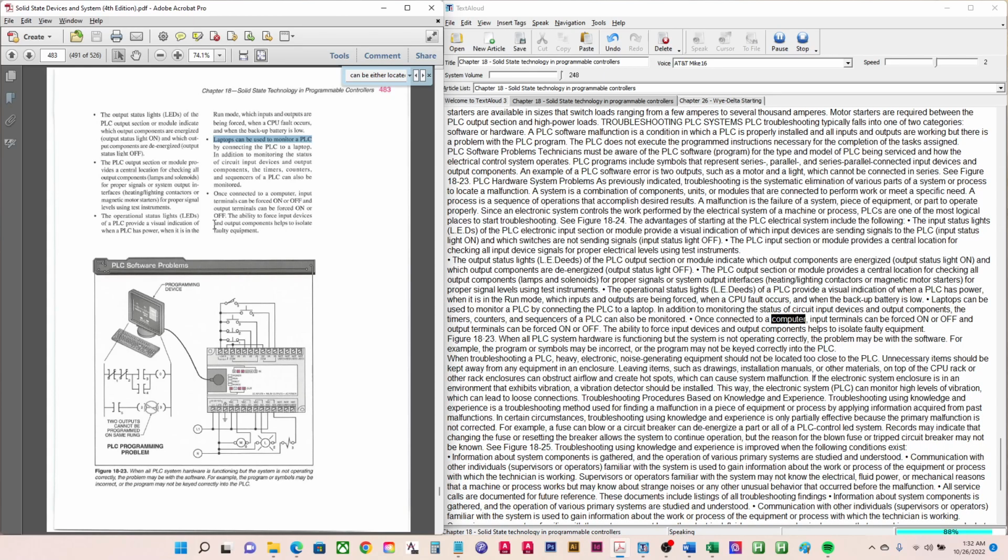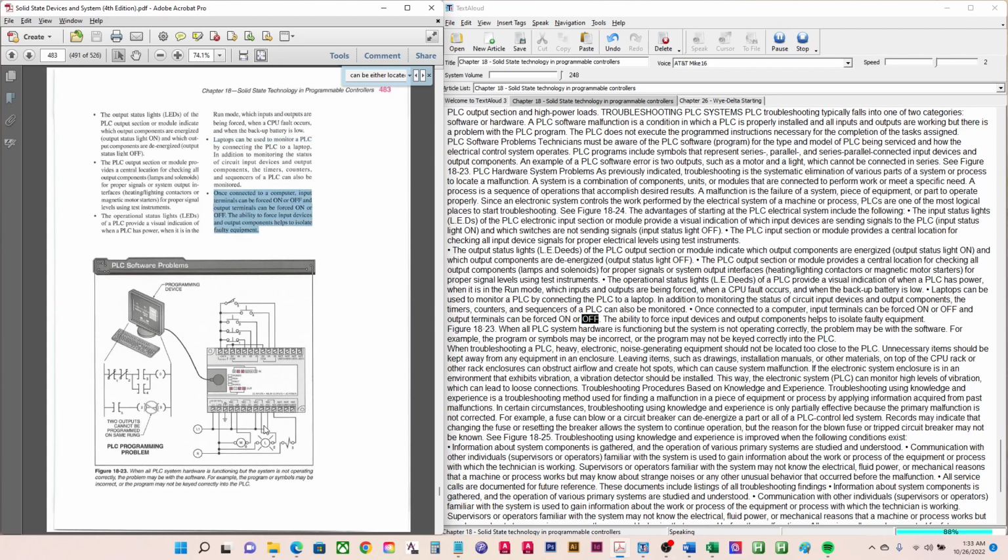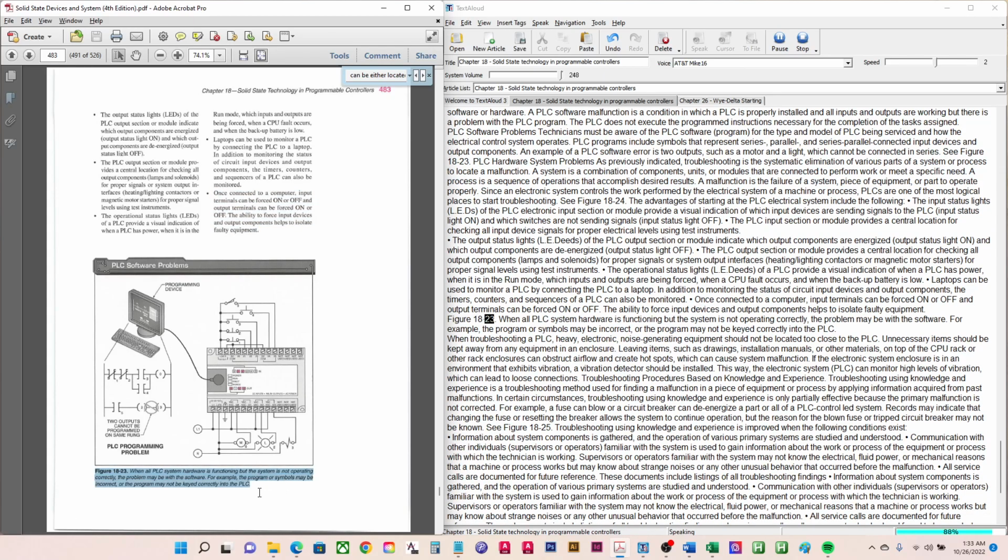Once connected to a computer, input terminals can be forced on or off and output terminals can be forced on or off. The ability to force input devices and output components helps to isolate faulty equipment. Figure 18-23. When all PLC system hardware is functioning but the system is not operating correctly, the problem may be with the software.